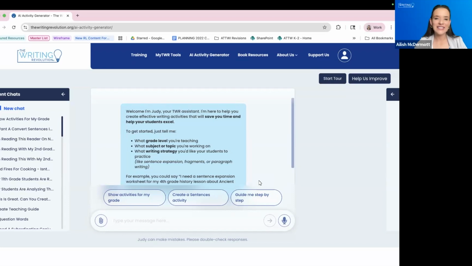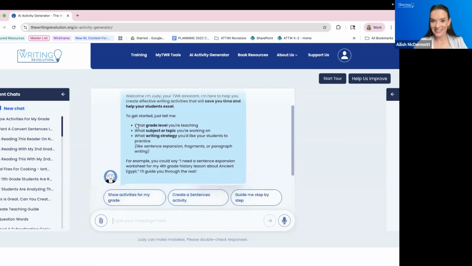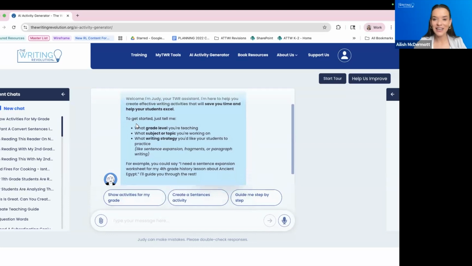Now, there are two ways to access our AI coach and worksheet generator. You can access Judy through the button on the top of the navigation bar, AI Activity Generator. And when you start a new chat, Judy will greet you with a welcome message where she'll look to collect some key information about you and your students, such as what grade are you teaching? What subject? What topic are your students learning about in the classroom? And what TWR writing strategy would you like to focus on?